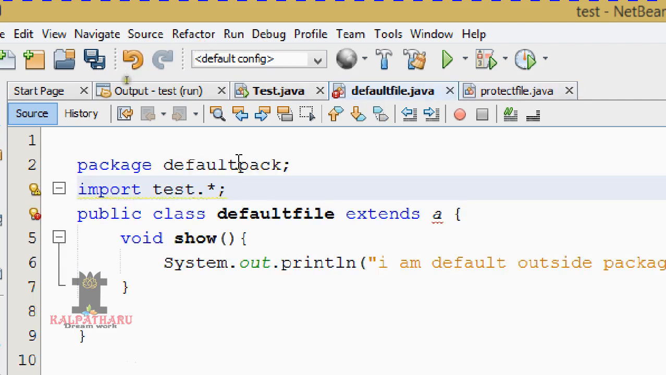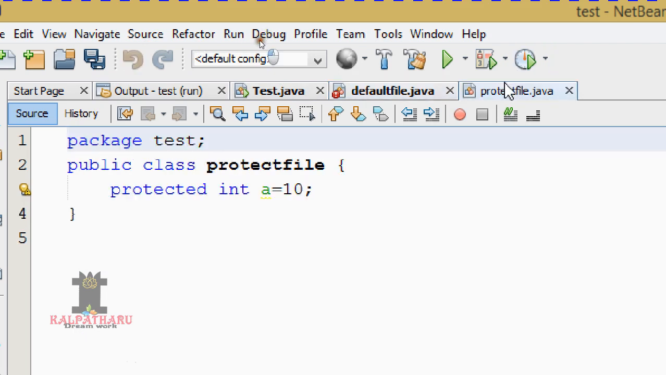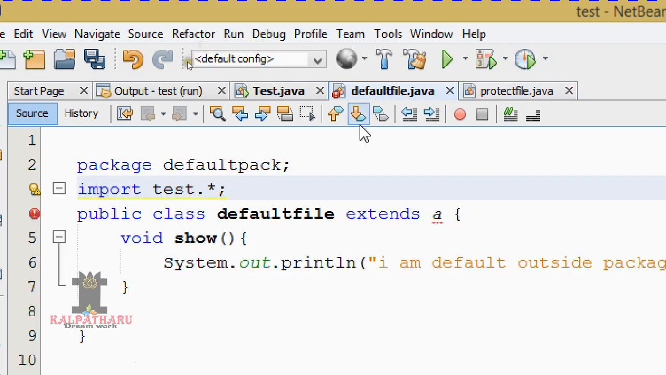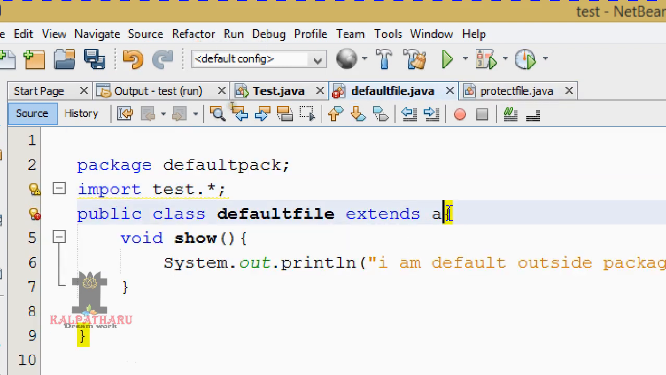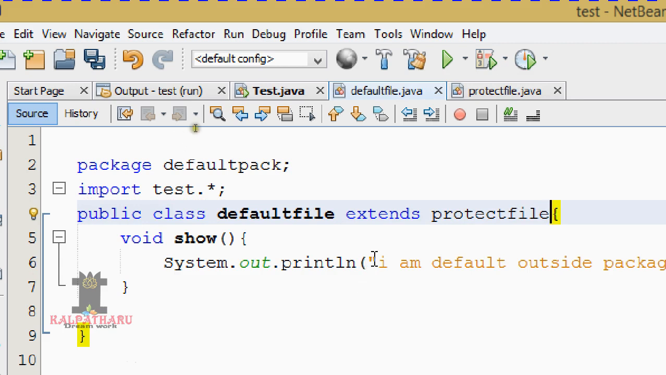This is another package where I can import this package, that is test.star. I need to import protect file. When I extend this one, okay, this is quite confusing. Let me repeat once again.